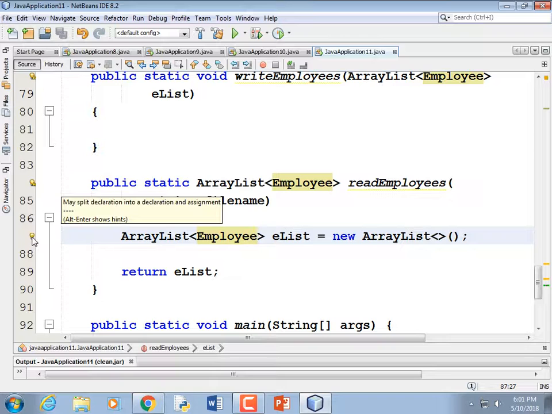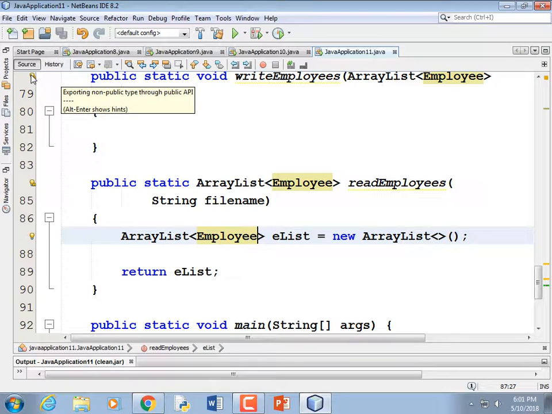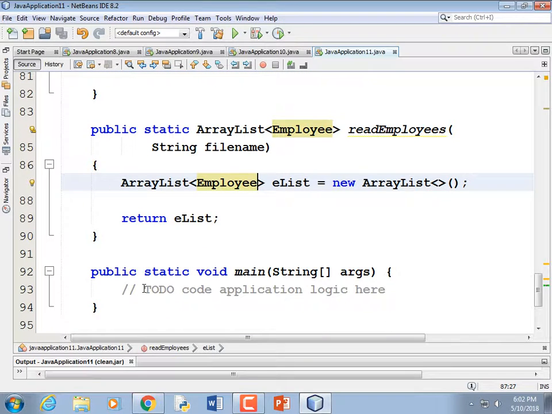May split declaration into a declaration and assignment. Yeah, we know that. What's this one? Exporting non-public type through public API. Well, that's very true. The Employee class is not public. And since the Employee class is not public, why in the world are we declaring this as public? But in real life, we would put the Employee class in its own file, and it would be public, so I'm not going to concern myself with that. Okay, so down in main, let's create a few employees, at least 2.